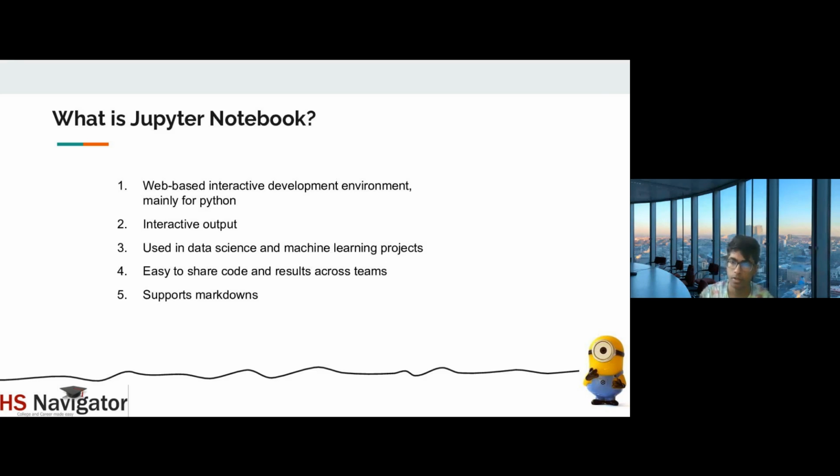What is Jupyter Notebook? It is a web-based interactive development environment, mainly for Python. It has interactive outputs. It is used in things like data science and machine learning projects, so it can utilize features such as artificial intelligence. It is easy to share code and get results across teams. And it also supports markdown, which is another good feature. So once again, you will need to have Python installed, and then you will be going to the Jupyter website, where we'll be showing you how to install it soon.